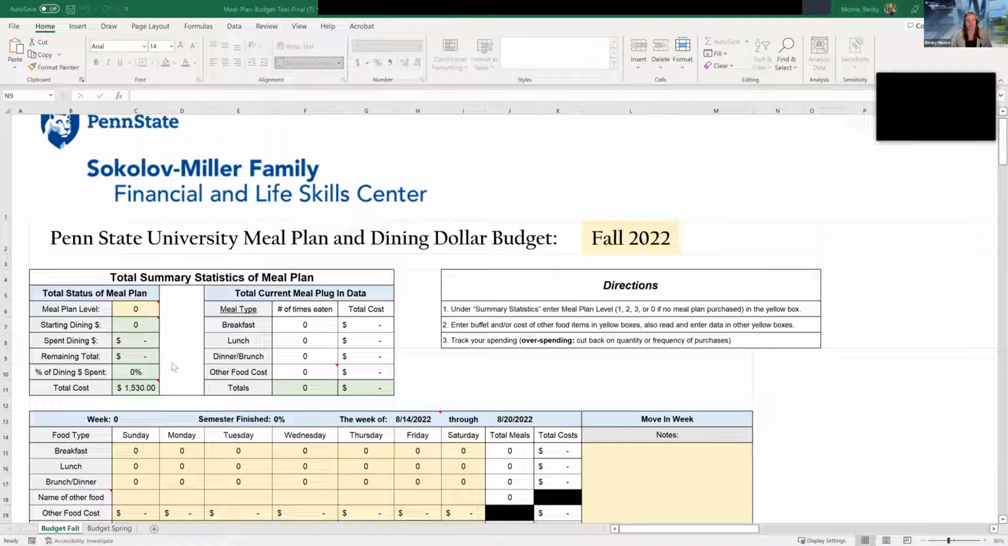So in the very top section here, the summary statistics, you actually enter your meal plan in the yellow box. All of the yellow boxes are what you edit on this. So if I entered in meal plan 2, I would hit enter, and then it's going to give me my starting dollars, how much I spent. So far, I haven't spent anything, what I have remaining, and my percentage that's used.